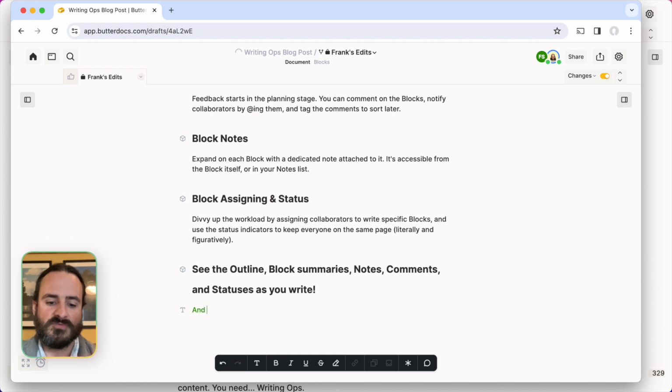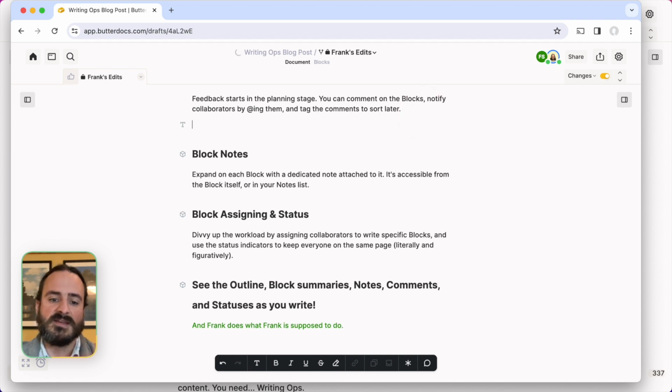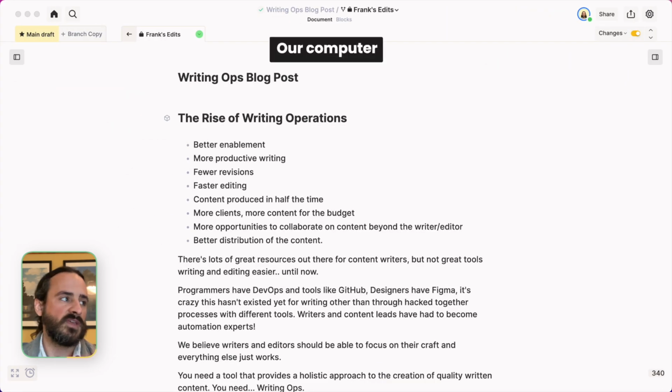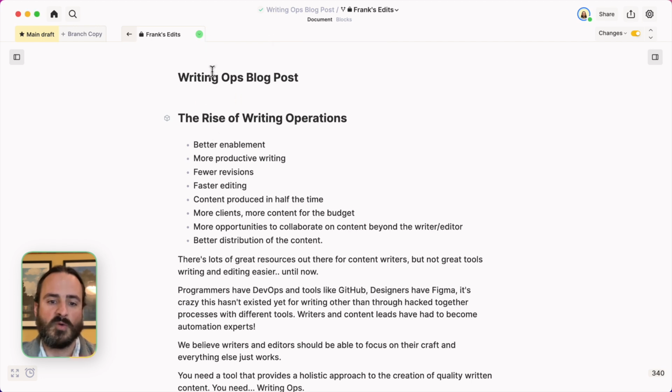So Frank comes here and does what Frank is supposed to do. Whatever the changes were that he was supposed to make, he's doing that, he's adding something here, changing this, all of the edits that Frank does. And then when Frank is done, you'll see that there's this nice little thumbs up, request review. So when Frank does that, you're going to get a little notification, or if you're in it, you'll see it's green and you'll be like, okay, Frank requests a review.